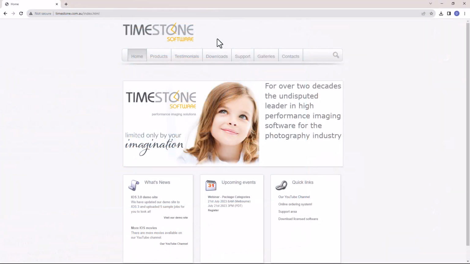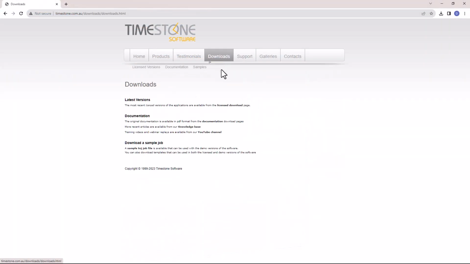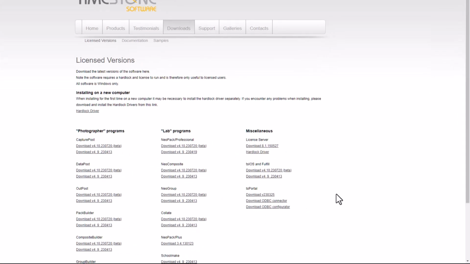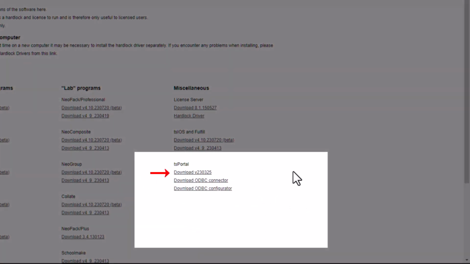With FileMaker installed, you then visit our website and download these three things. The first link is the latest tsPortal app. This one is version 23.03.25, which by the way is the year, month and day this version was built.